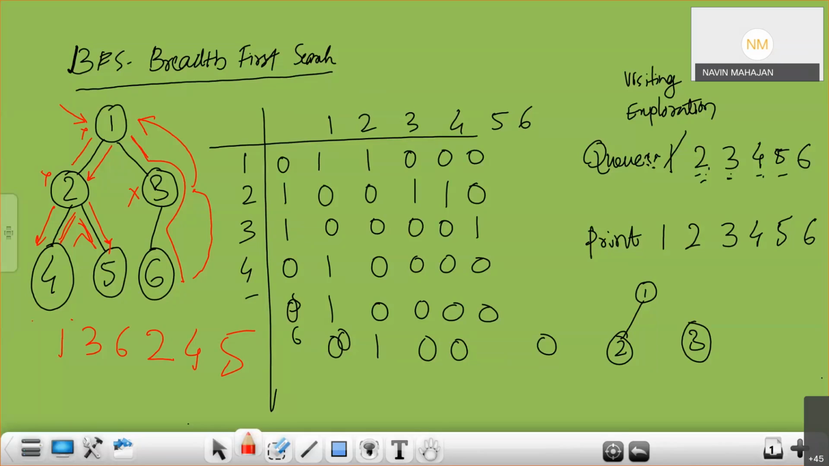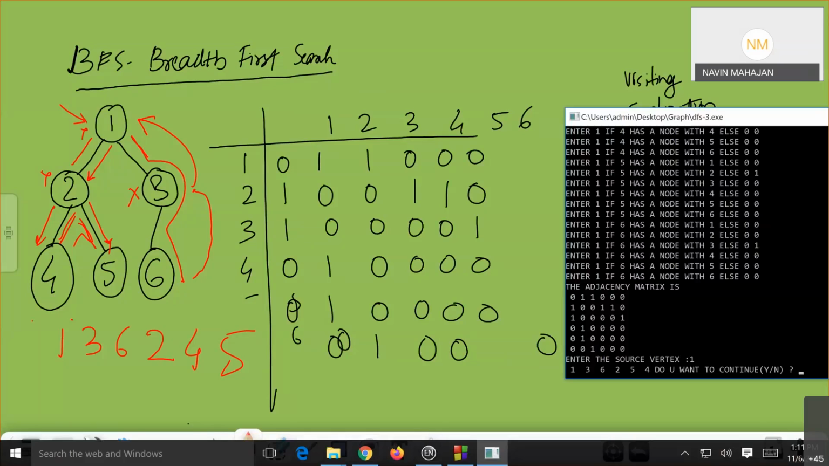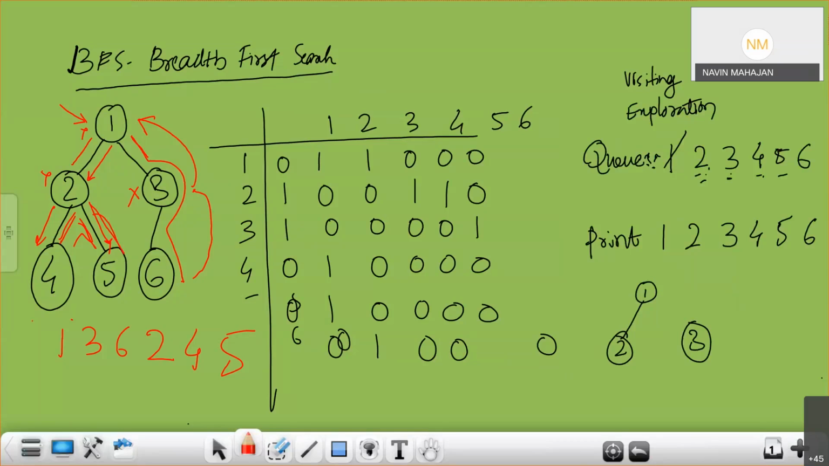So what is taken here? 136254. Now you can see one thing here. In our program we have considered the right side always. So it is 136, then 2, right side first, and 4. That is, we have considered 5 and 4. You can take any of the adjacent nodes.